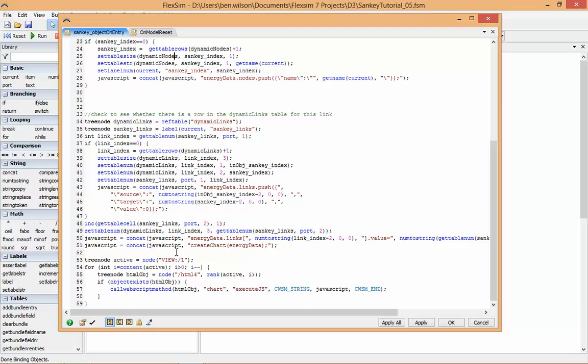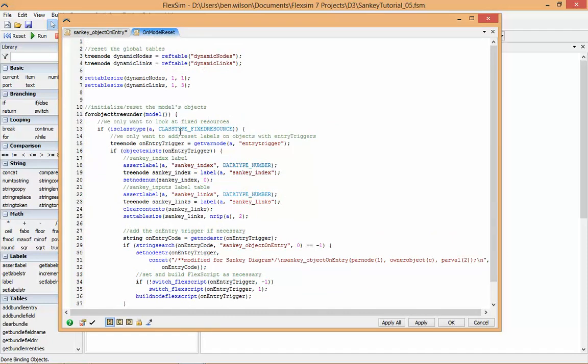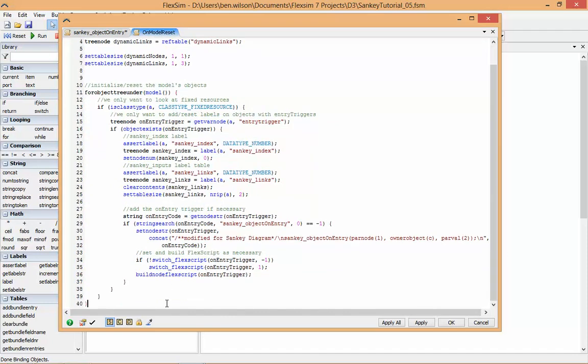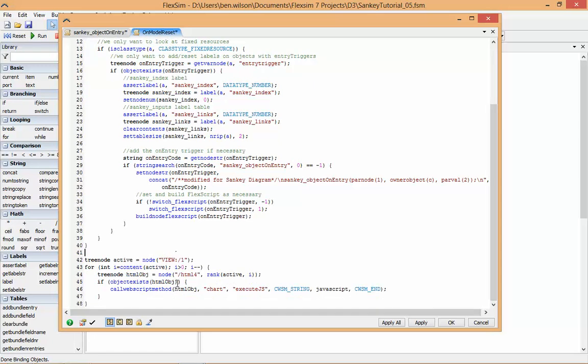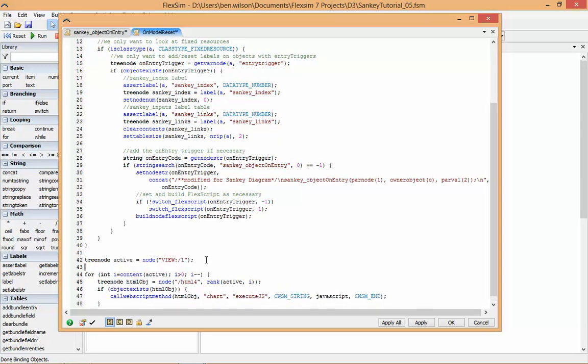Now let's grab this down here in the on entry. Remember, this is where we're looping through all the active views. If it's one of our Sankey diagrams, we want to call some JavaScript on it. We want to do the same thing when we reset the model. Meaning we want to loop through, find all the open diagrams, and do something. What do we want to do?